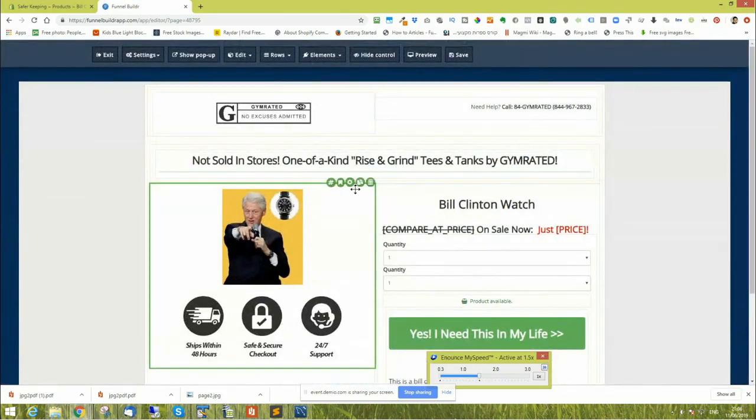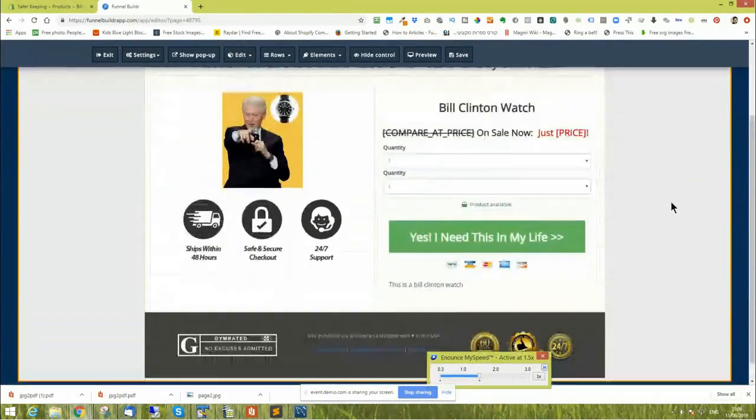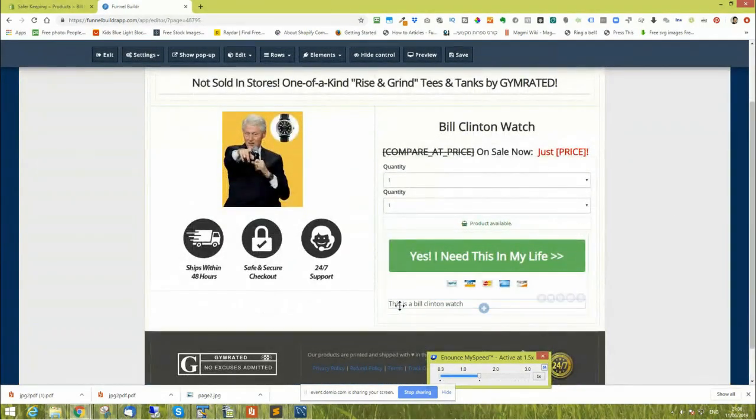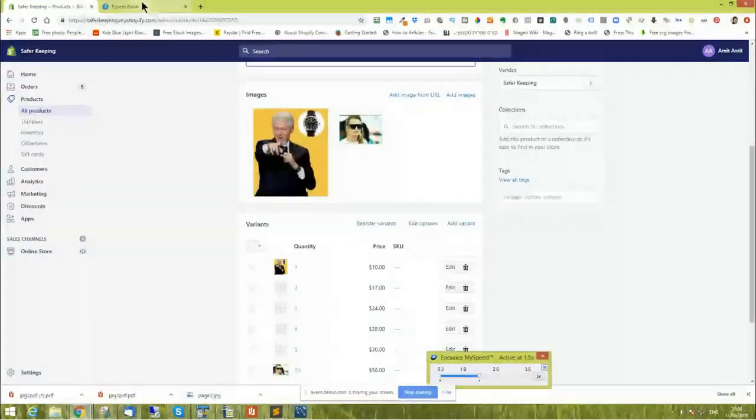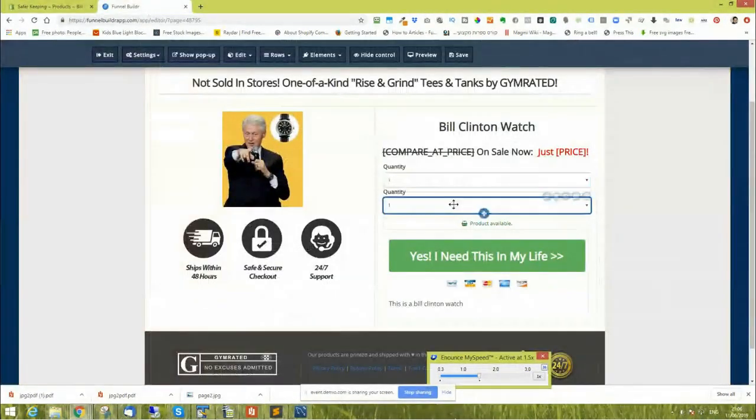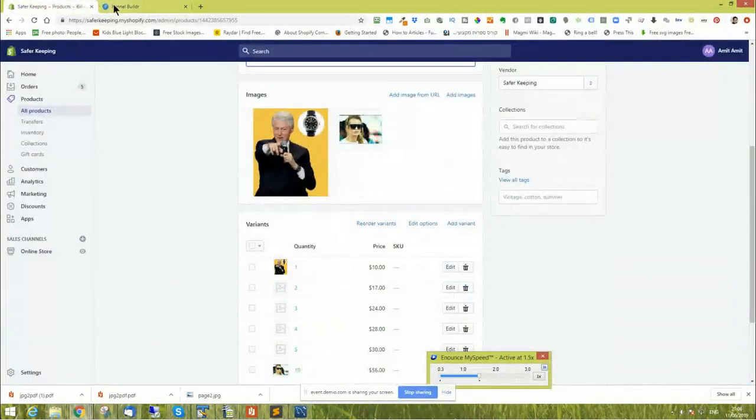Everybody with me? Now, a few things to notice. Firstly, that it has pulled in things like the description, the title, the main image, also the variant quantity as well. And where's that getting it from? This is the title, the description, the image, and the pricing is according to the pricing that it has here. So it's going to be using the same pricing as is in Shopify.